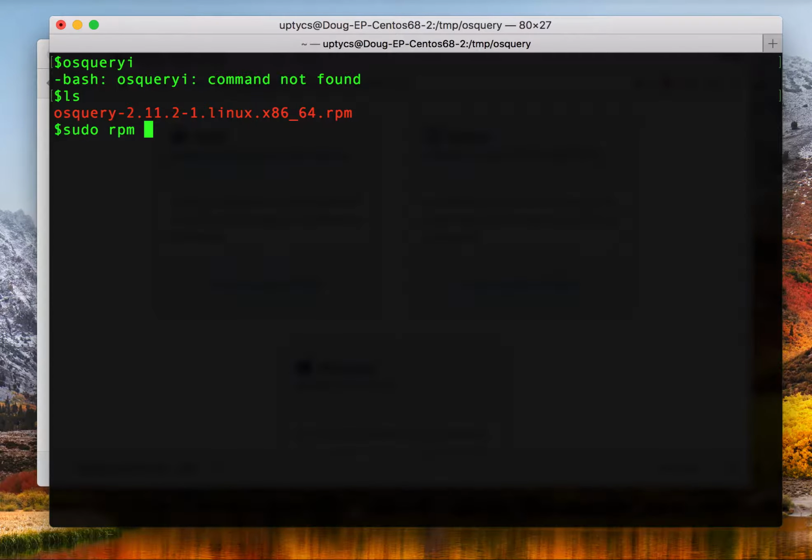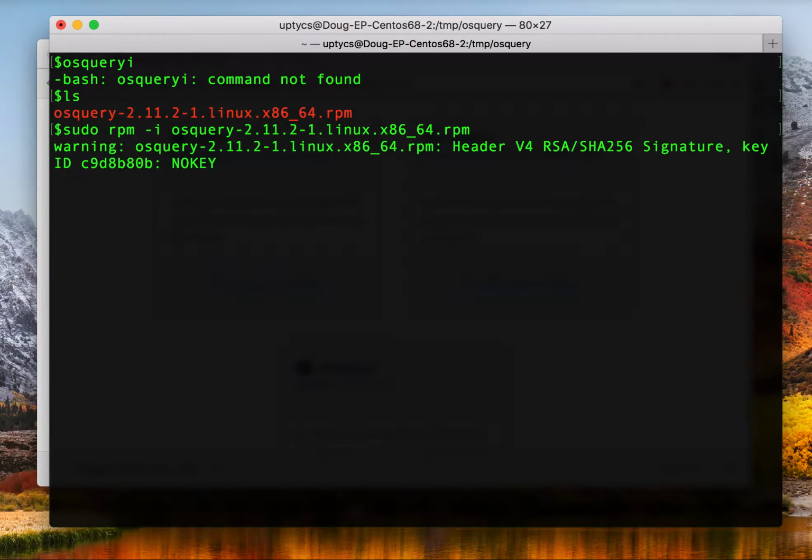So I'm going to do sudo rpm -i for install, the name of the package, hit enter. We see the key warning. A few moments later it returns, and now if we type in osqueryi, we're able to pull up osquery and issue a query.